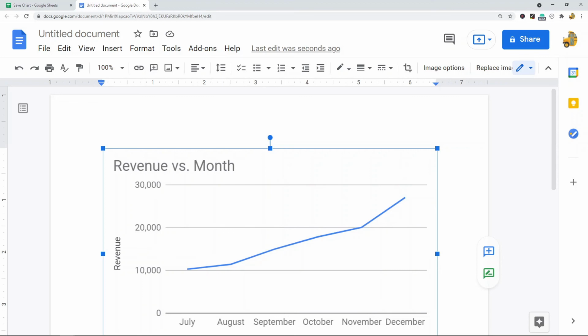So those are two quick ways to save your chart from Google Sheets. Just let me know in the comments if you have any questions.